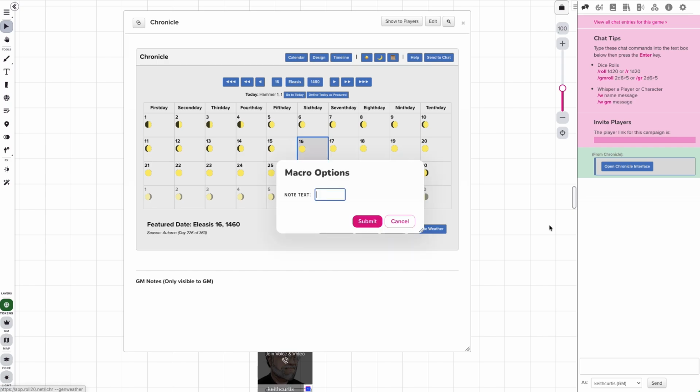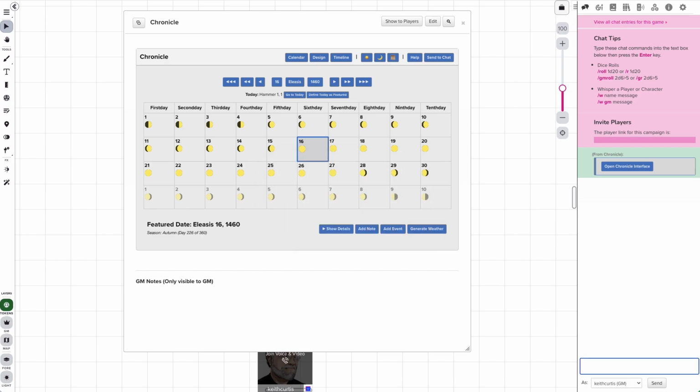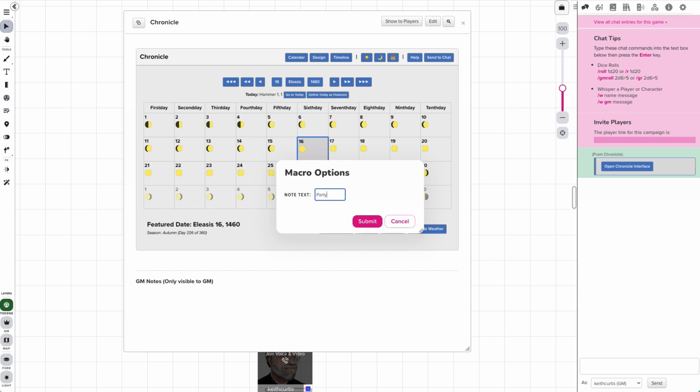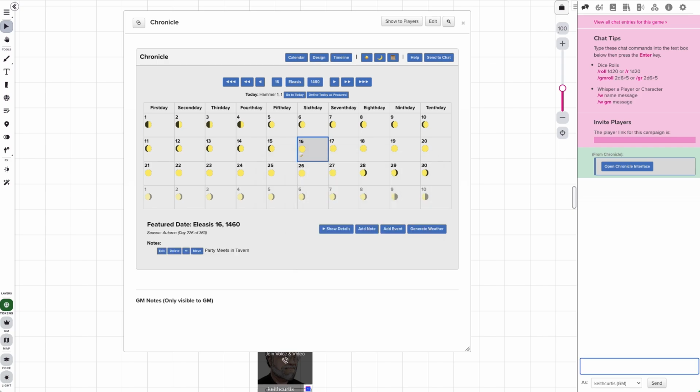So we're just going to add a garbage note. We'll call this Bob. All right, now we can add notes. We're going to add a note, party meets in tavern. So you can see that there is a note for that. To a note, you can add tags so that you can organize events.